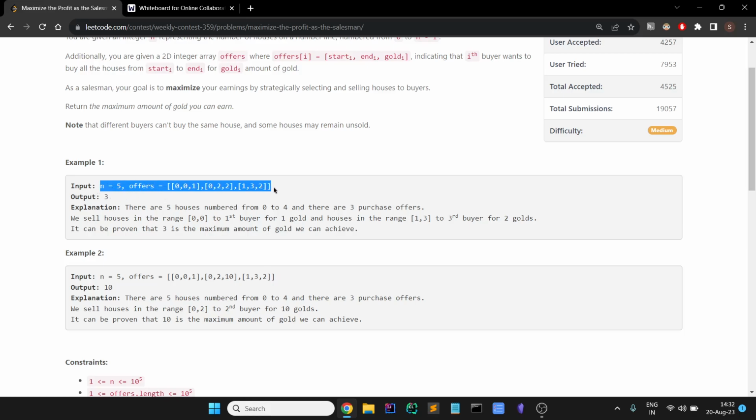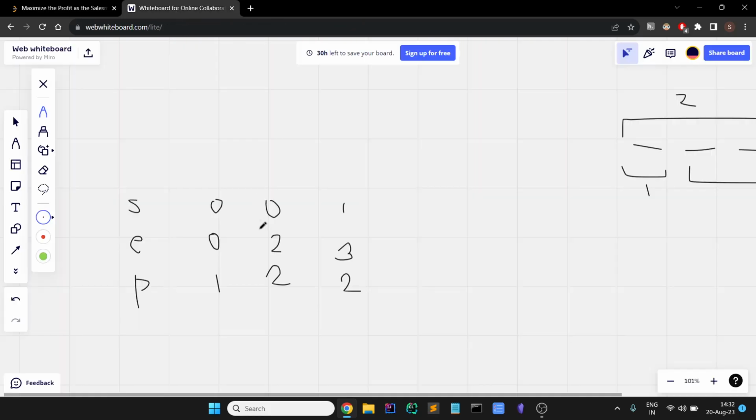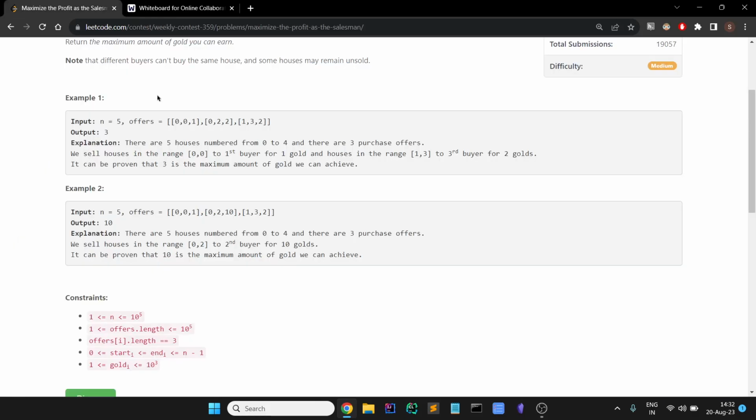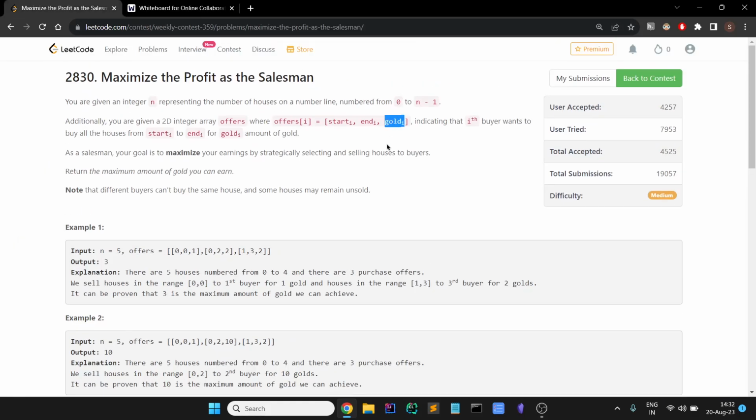So this is an example where there are five houses and we have three offers. Let's see how this goes. So we have these three offers. This is the start index of the first offer, this is the start index of the second offer, this is the start index of the third, and similarly these are their ending indexes, and these are the profits, that is the gold value we get. So what we have to do is maximize the gold value we receive.